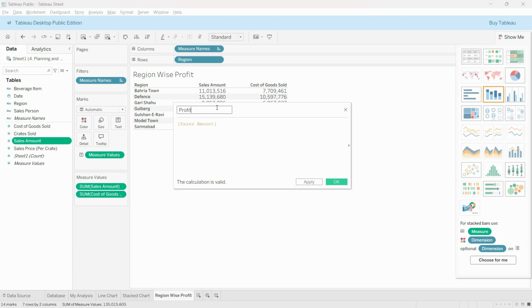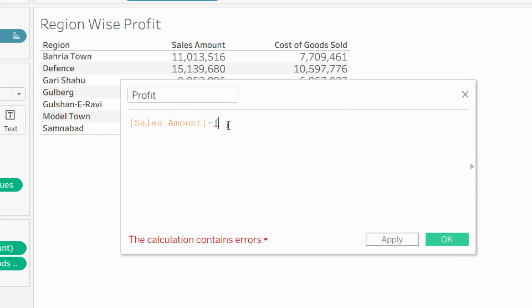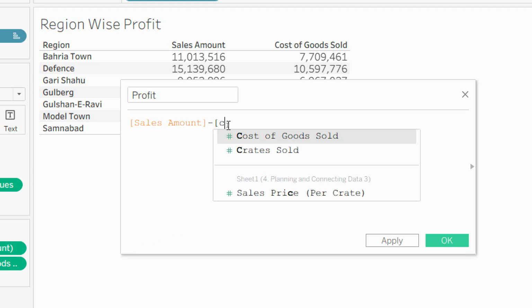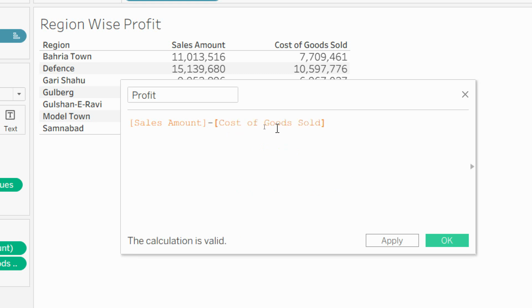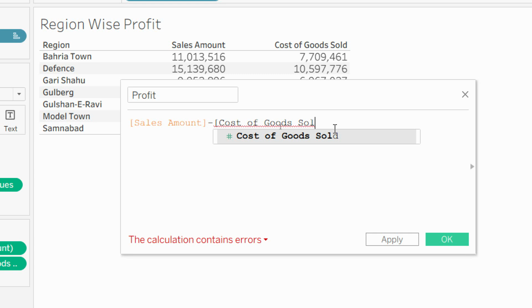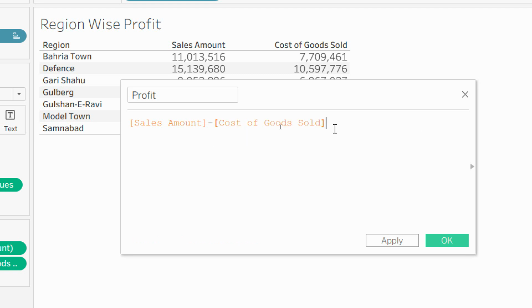Let's make it profit. And the formula is sales amount minus bracket open. Make sure you open this kind of bracket, square bracket, I guess this is the name of it. And just write cost of goods sold. You can choose the cost of goods sold. It will show you it in the suggestion. Just press tab and it will automatically close the bracket for you as well.